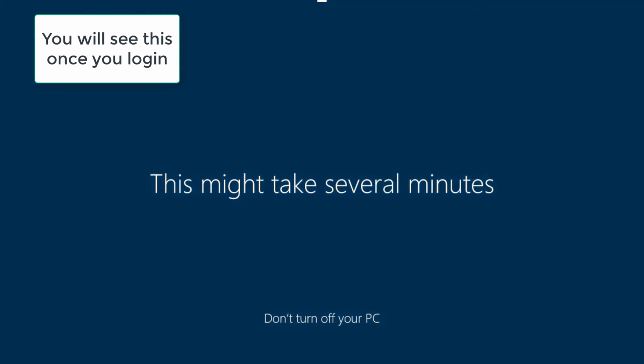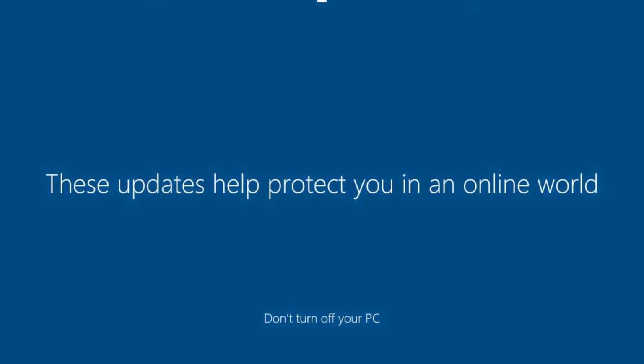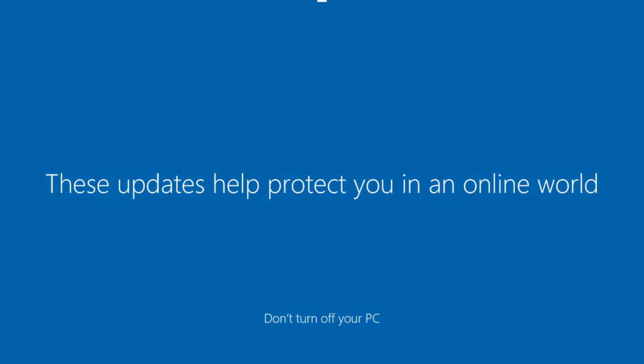Once Windows starts and you log in, you might see this screen, and this is completely normal. And sometimes this screen can take quite a while. I think on this particular install, it took about 15 minutes.